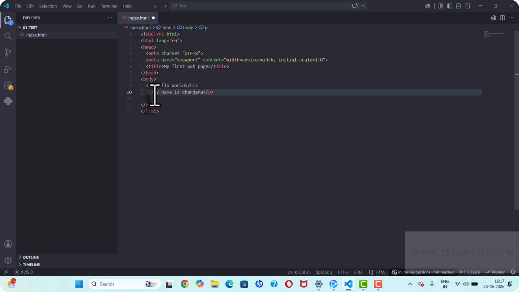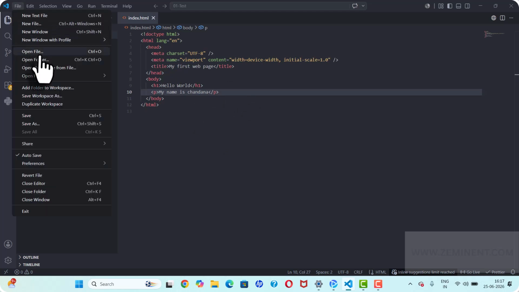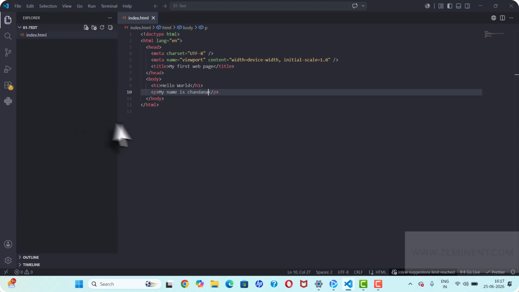You can write your name to experiment, and you can save it by pressing Ctrl S, or you can just go to the File menu and click save. Here you can observe the code is well formatted. It is the beauty of the Prettier extension that we just installed before. Remember that the Prettier extension formats our code automatically whenever we save it. And that is exactly what happened.